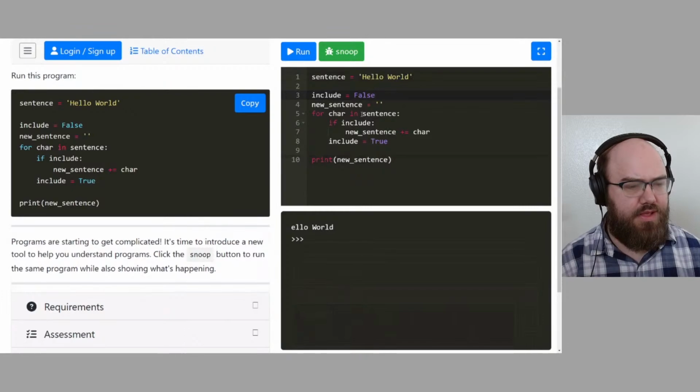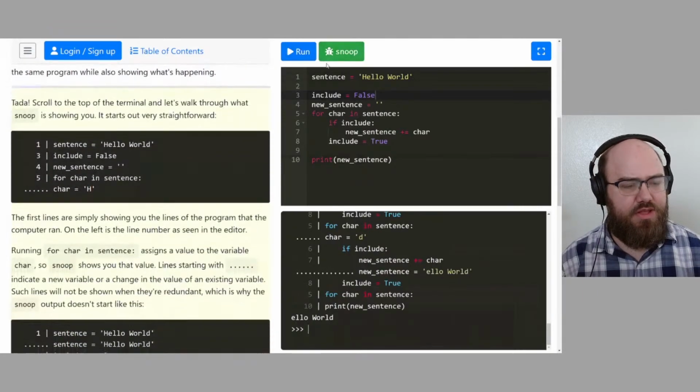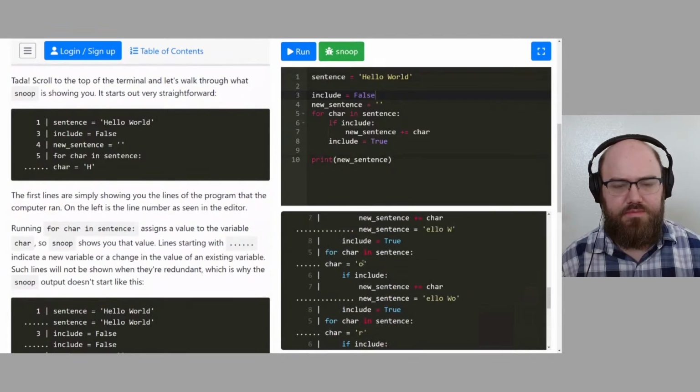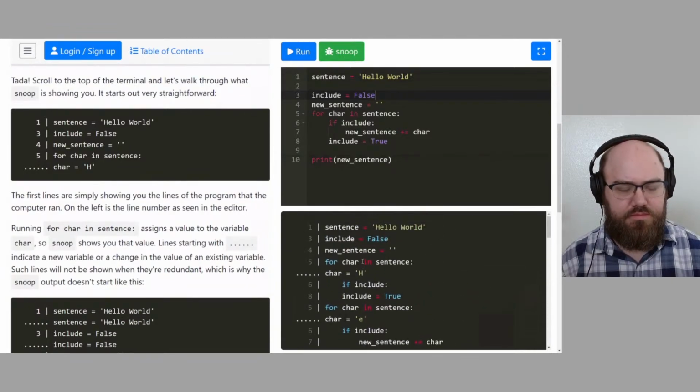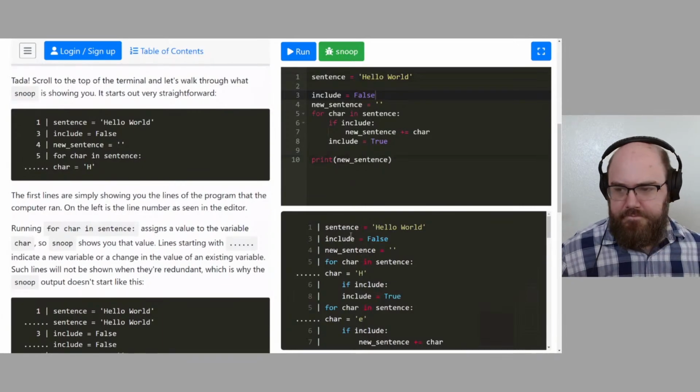Well, this will help. It says programs are starting to get complicated. It's time to introduce a new tool to help you understand programs. Click the Snoop button to run the same program while also showing what's happening. This is what I was talking about, a tool that was going to show up later that was going to be helpful. Okay, lots of output, lots of information to understand, but it'll help you.